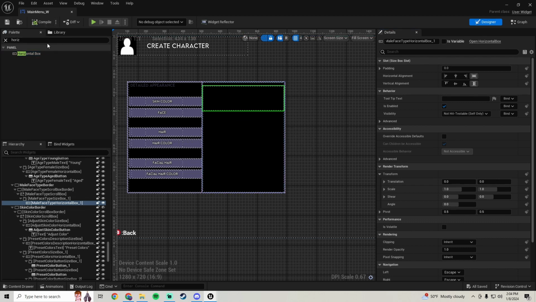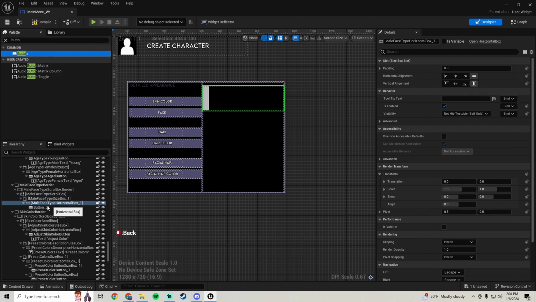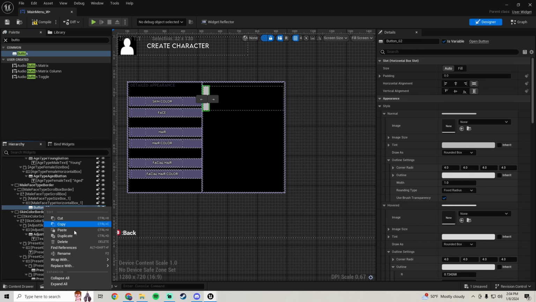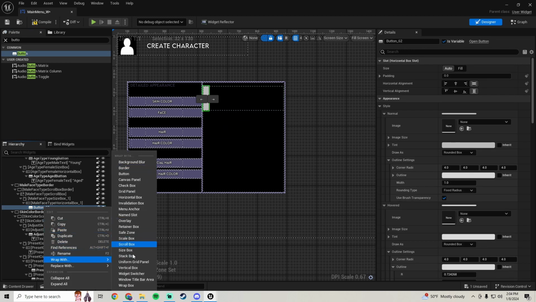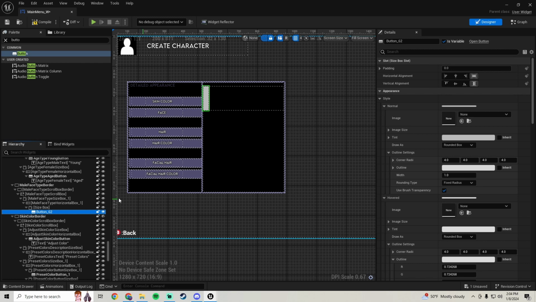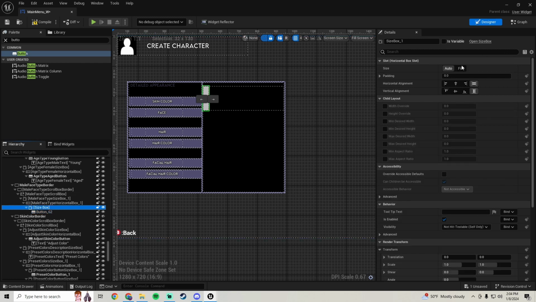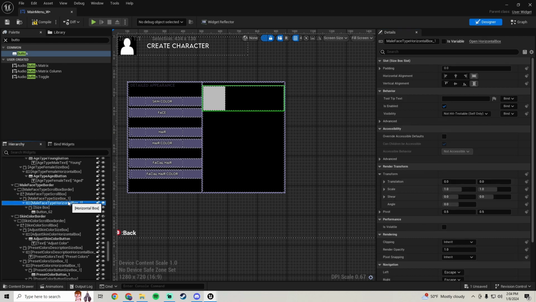Then we're going to grab us a button. And we're going to pull this button onto the horizontal box. And we're going to click on that button. We're going to right click. We're going to wrap that with a size box. And then on the size box, we're going to do a width override of say, let's try 100 and 120. Yeah, about 120.